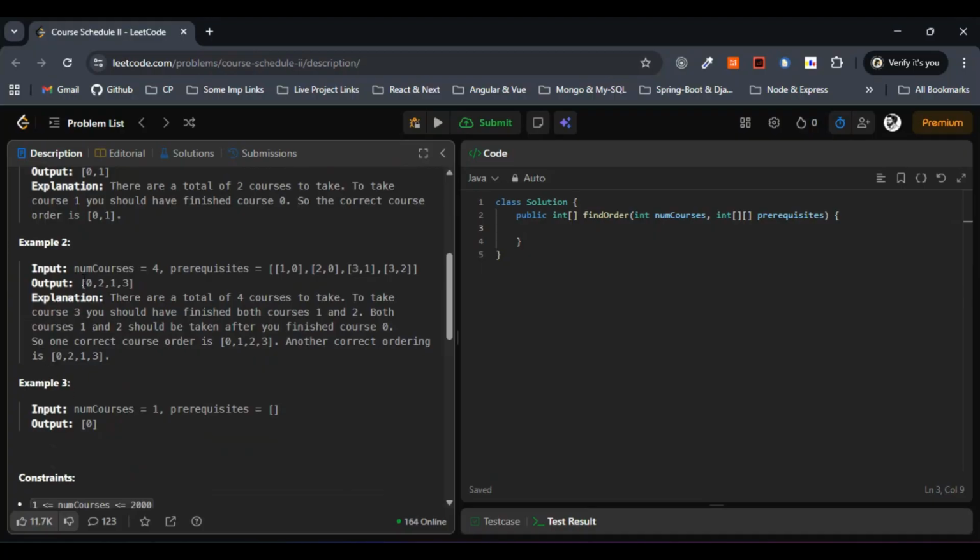Now let's come to example 2. We have number of courses 4. The prerequisites given are 1 comma 0, 2 comma 0, 3 comma 1 and 3 comma 2. So there are a total of 4 courses to take, 0 1 2 3.